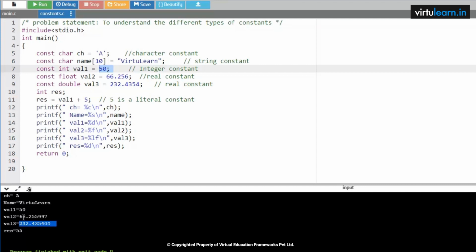Next, the literal constant: for the given val1 50, we are adding a literal constant value of 5. That is 55. The result value is 55. Now you have seen that whatever we initialized, the same values are displayed on the screen as part of the output, right? Now if I make any changes to these constant values, some errors will be generated. Let us try to understand by changing the constant value.